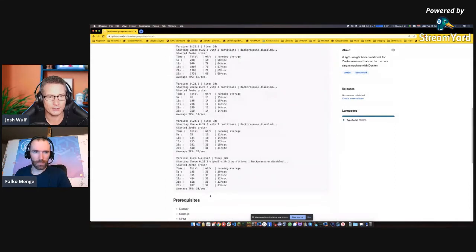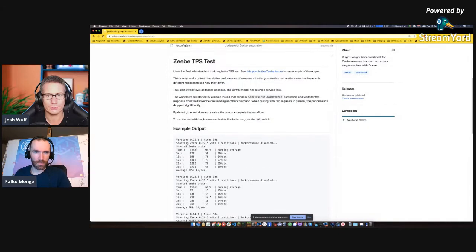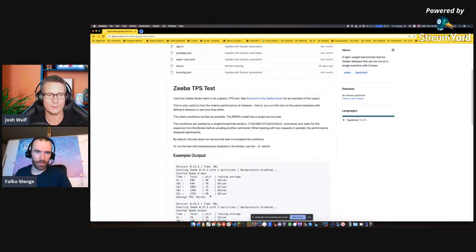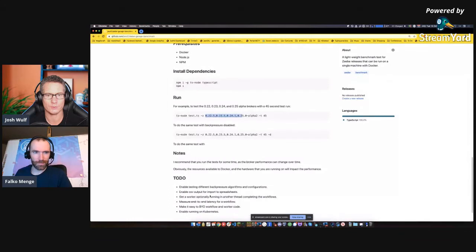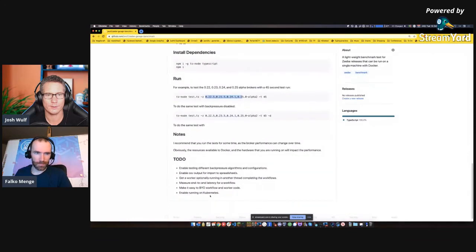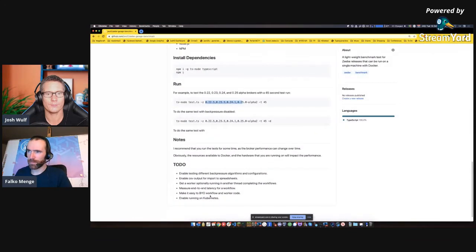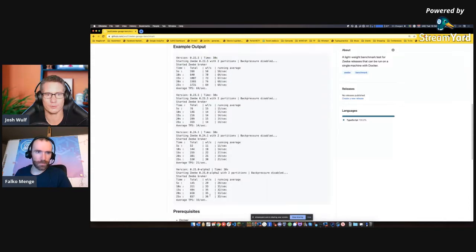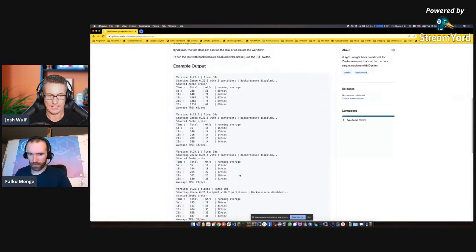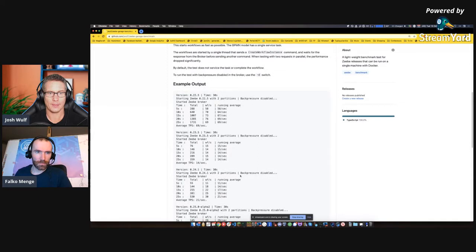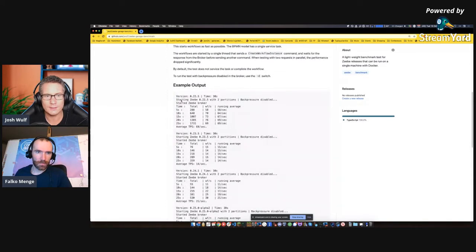Oh, and actually, have I pushed the latest changes? Because you can actually specify the number of partitions to run as well. Yeah, how many partitions you want the brokers to have. And that's basically what it does. Actually, it does say here, it says starting Zeebe 0.22.5 with two partitions, back pressure disabled. So it's kind of partially documented. So that's basically what it does.